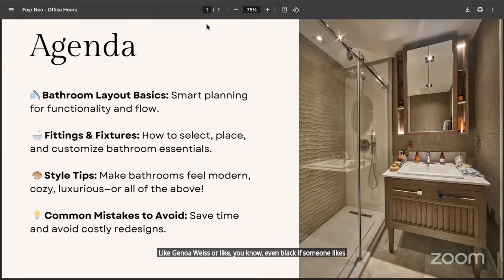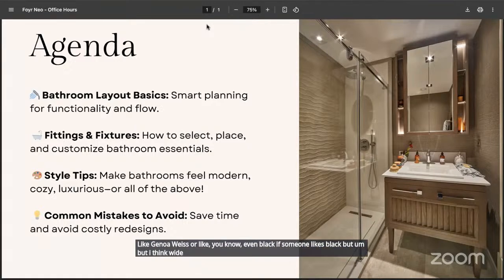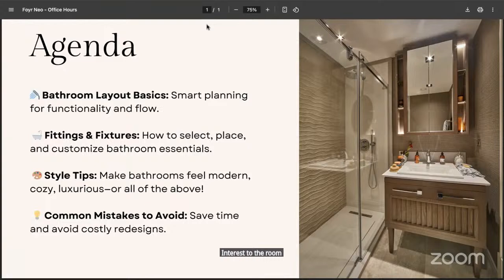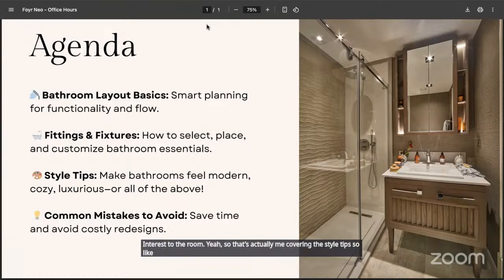But I think white is the safest option, and then we can work with tiles, we can work with different textures to bring interest to the room. Yeah, so that's actually me covering the style tips, like how to make your bathroom feel modern, cozy, and luxurious. So that's when we go with the style.